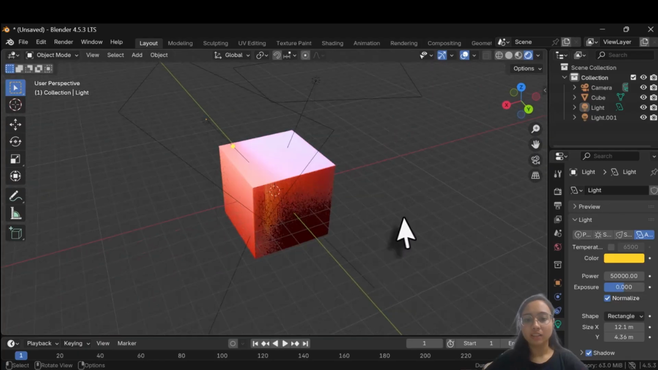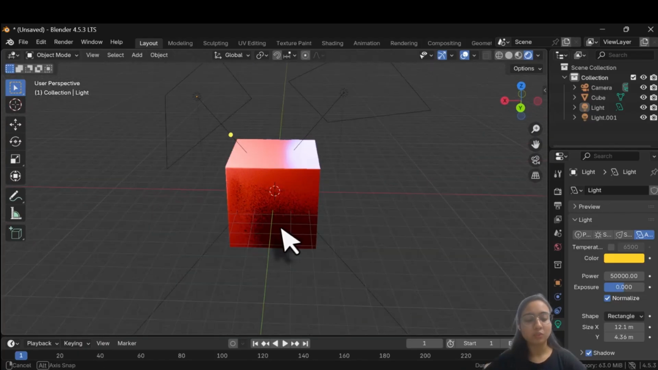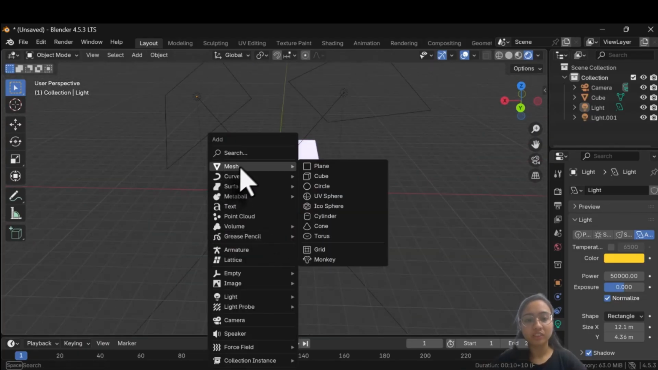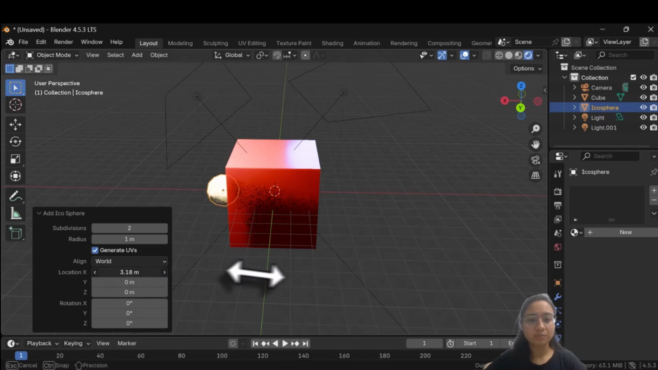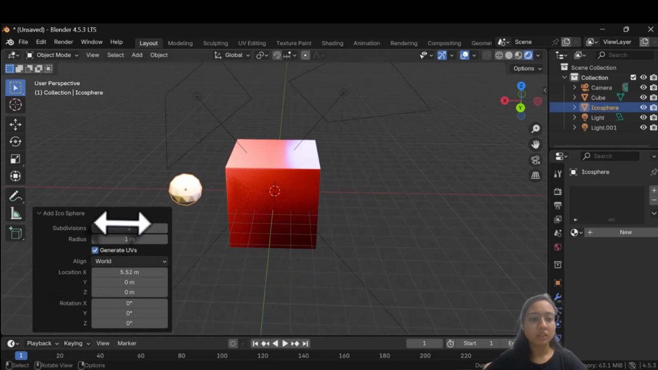And you can add other objects also here. Suppose I want to add a circle or a sphere. Let's select icosphere. Now you can see it is inside the cube, so I won't be able to see it. So you can either change the location with this also, or you can increase the subdivisions as well.